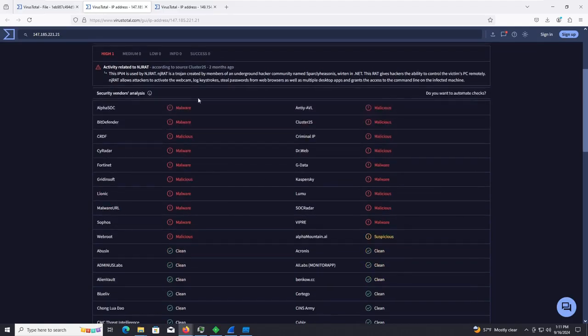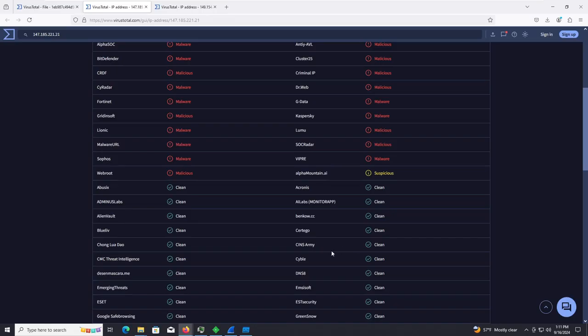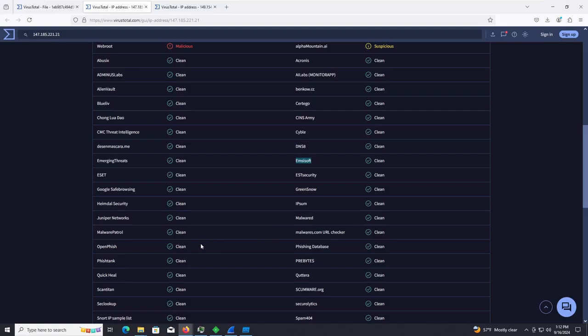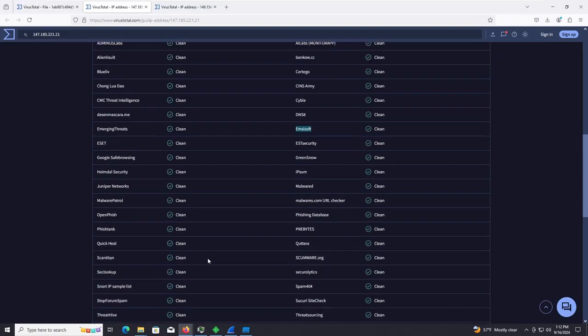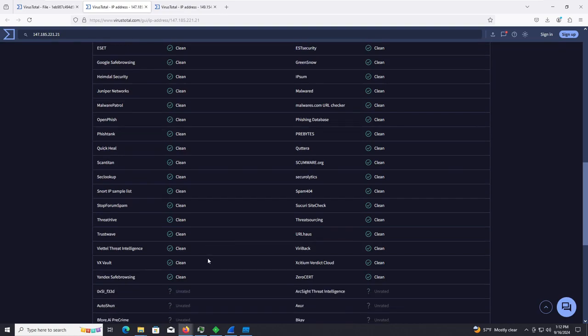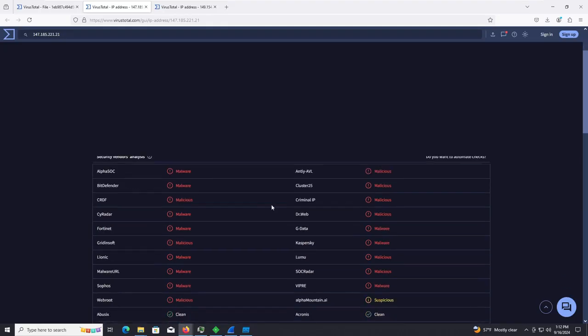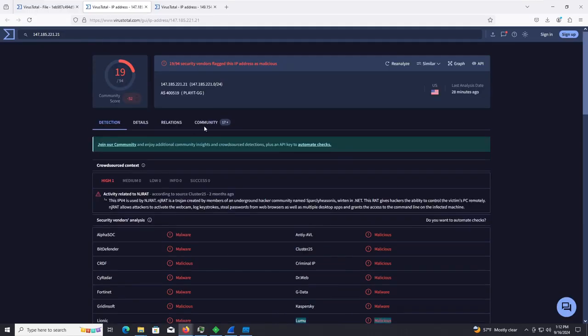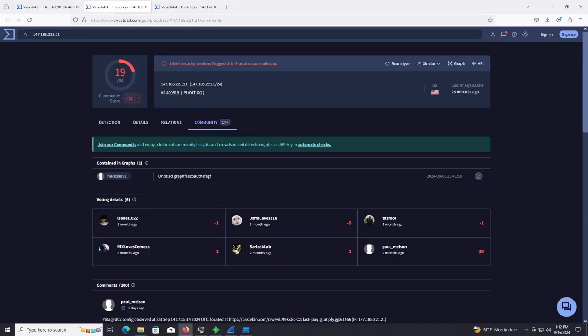So who detects this? Everybody. Who's not detecting this? Any names that I've ever heard of before. ESET does not detect it, surprisingly. MCSoft. What else? I'm not seeing anything else that I'm familiar with. VX Fault does not detect it, which is interesting. But you got AlphaSOC, Bitdefender, Criminal IP, GData, Kaspersky. So everybody that's important is picking up on this. And of course, the community is picking up on this as well.